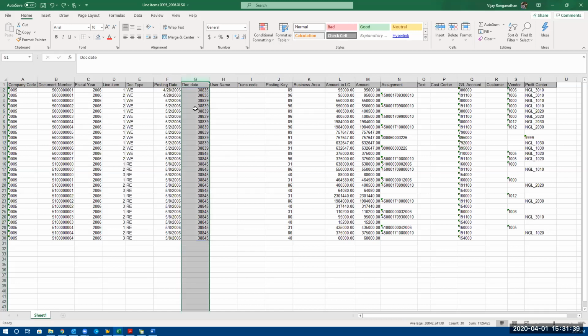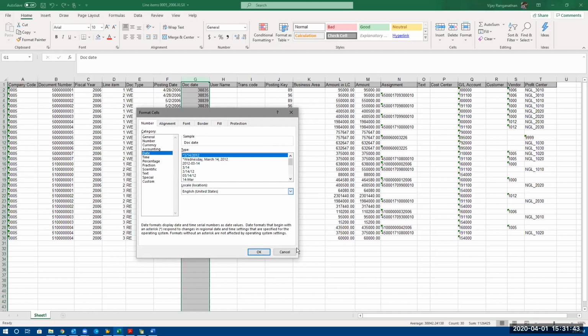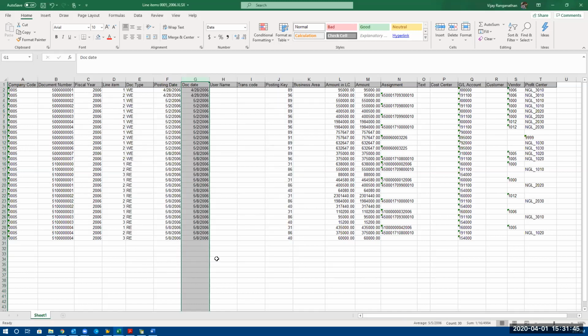Select the whole column, double click, format, and then date format. So I get the date format. So this is how we'll do it. Now this file is complete. You can send it to the auditors per file, but sometimes they want a complete file for all the company codes, all the fiscal years. It's better to do this per company code per fiscal year, right?